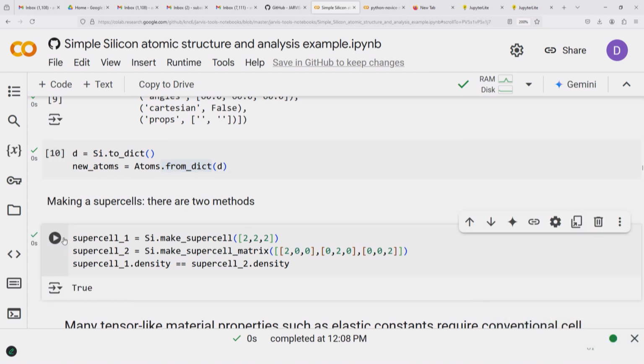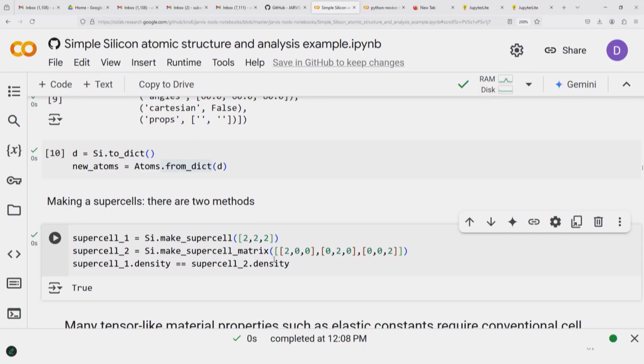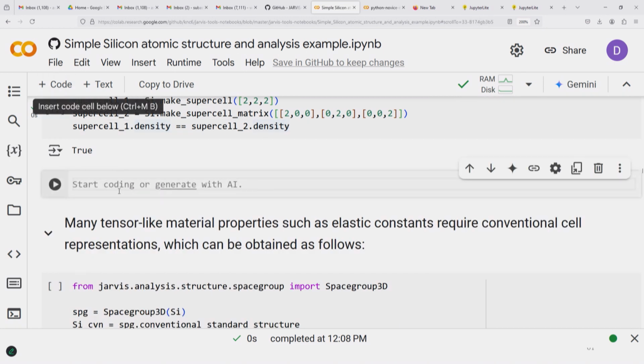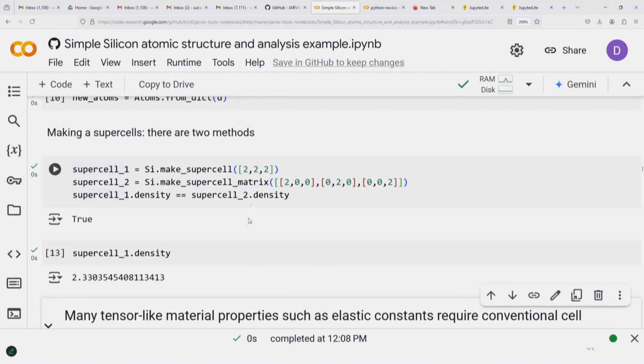Sometimes we need supercells. So we have a unit cell, and you want to replicate it multiple times, like 2 by 2 by 2 times. You can do that, and you will observe that the density of the supercell and the density of the primitive cell have to be the same, because you just replicated it, just a sanity check. So it is equal. Double equals is basically a conditional statement. It's checking whether this density is equal. What's the silicon density? 2.33 grams per centimeter cubed, equal for both the supercell and the unit cell.